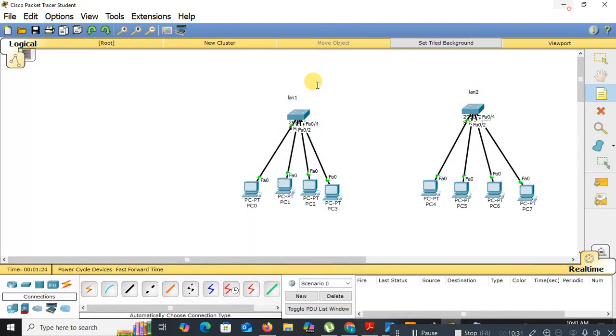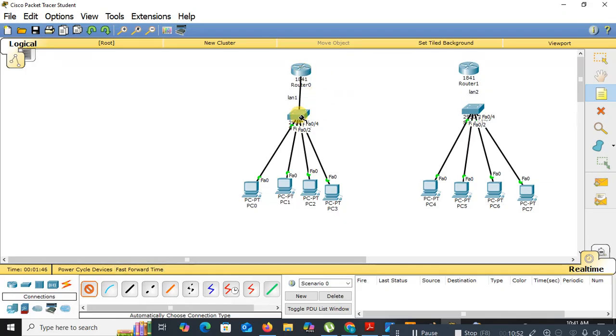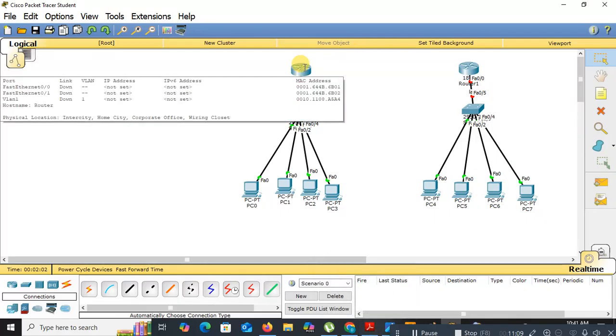Here I will take the router. I take the 1841 router, 1941 series router, 2621. You can take anything, and just drag and drop. This is the router, and there is another router. Then how to connect the router to the switch? We are going to use the straight cable. Here I select this one and connect to the router directly. This is one router, this is another router, this is one LAN network, and this is the second LAN network.